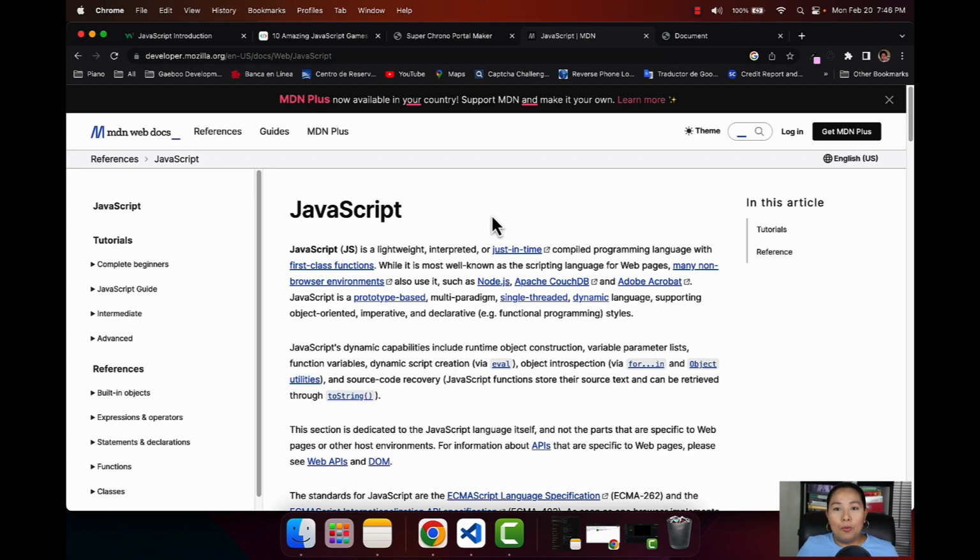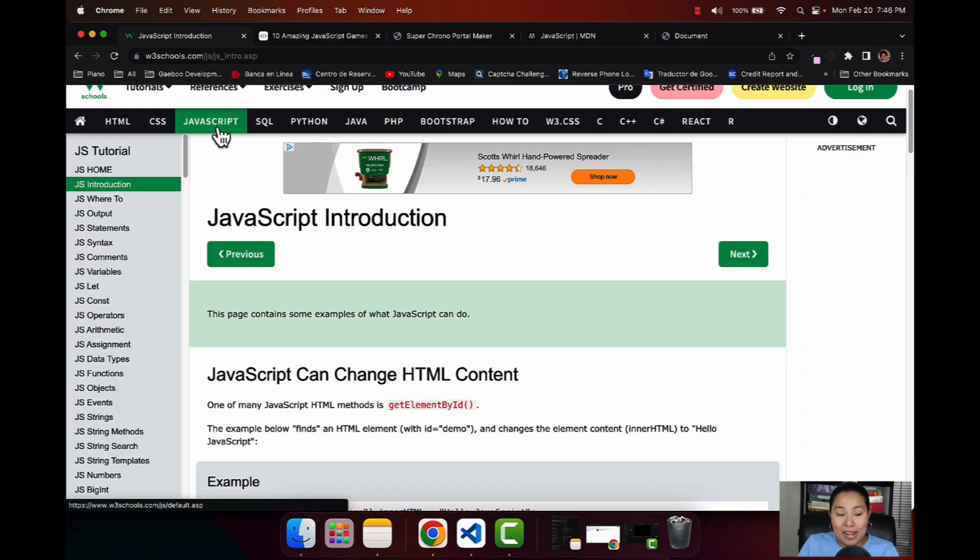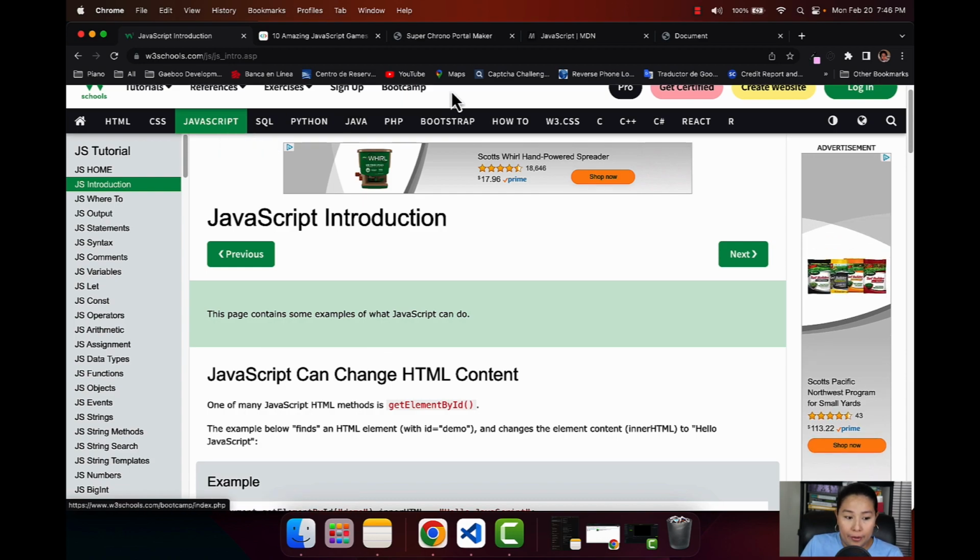The first thing that I want to explain to you is that you have these two sources of information where you can learn. You can either learn on MDN, okay, or you can go to W3Schools and you can hit the JavaScript section and learn from there. I am going to be using both in different chapters, just so you know.